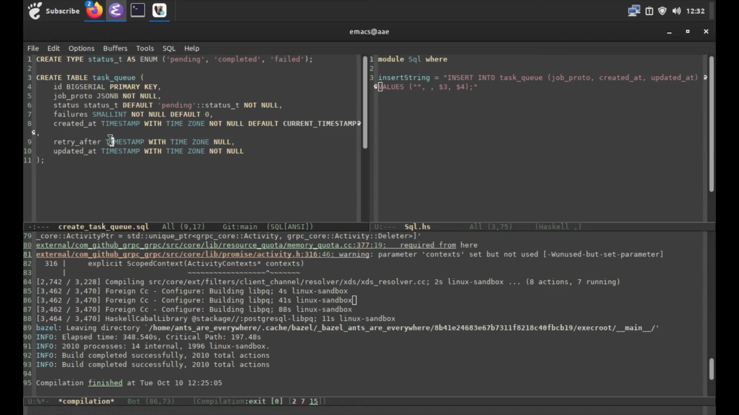Okay. Maybe instead of retry after with a timestamp, I can make retry after be an integer, probably a small int is fine. And it will be the number of seconds, after created at. Maybe defaulting to 1,000 seconds. Who knows? Okay, so I'll say number.